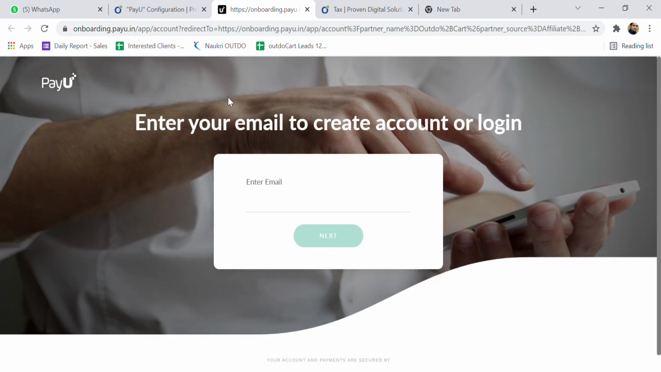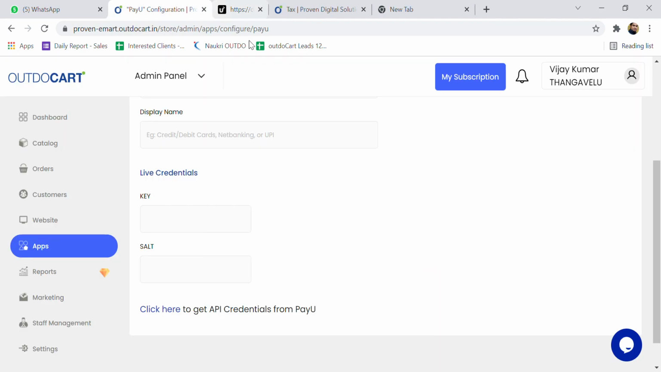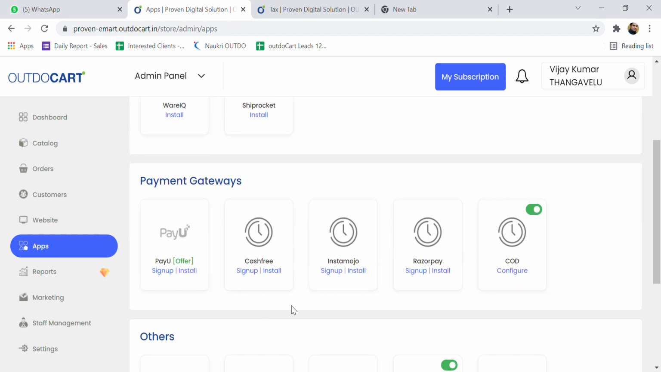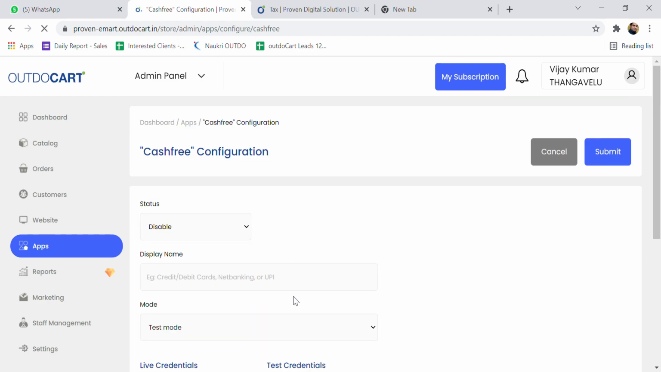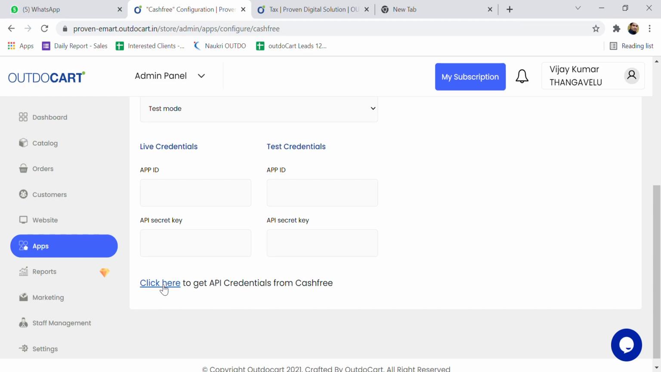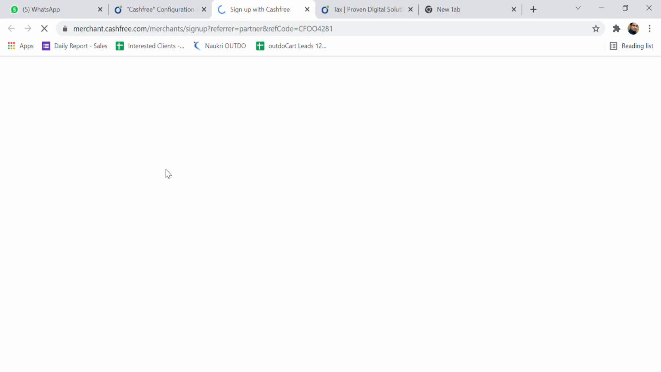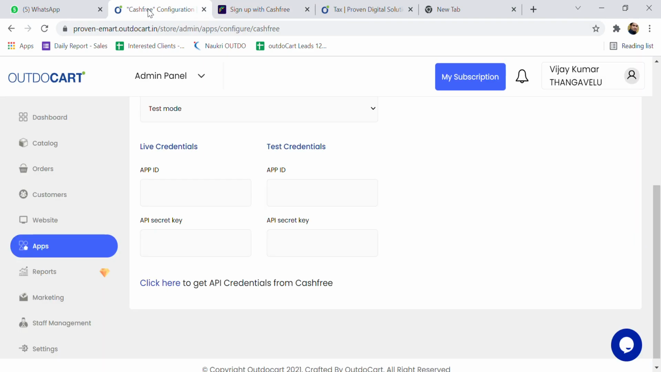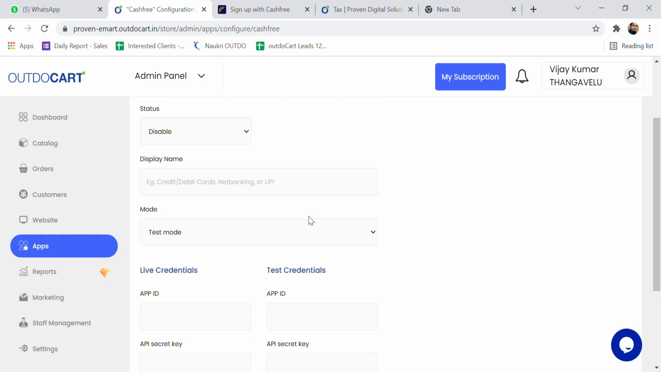You can go and create an account on their payment gateway service provider portal, copy the key and paste it here. You also get clear information on how to set it up, say for Cash Free. If you don't know, you can click here and it will take you directly to that portal. You can create an account, create credentials like your app ID, and paste the values here, and the system will automatically do its role.